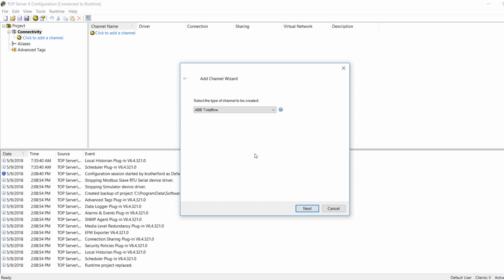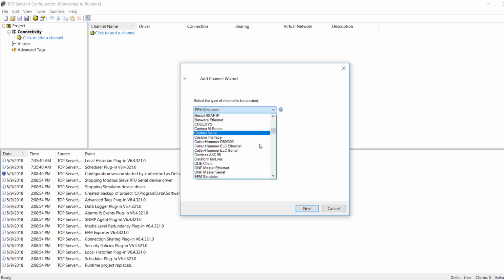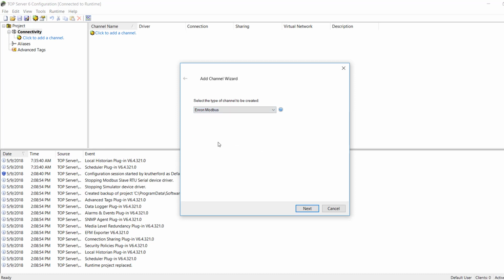First, we need to select the Enron Modbus driver from the list of available drivers. Select my Enron Modbus driver, and then I'm going to click Next. Now, the channel name is user configurable and will be how the channel appears in the Top Server tree view, and is also how clients will reference devices configured under this channel. For demo purposes, I will simply call my channel Enron.